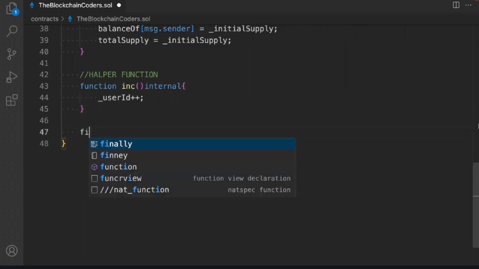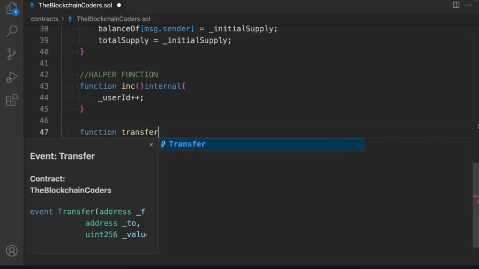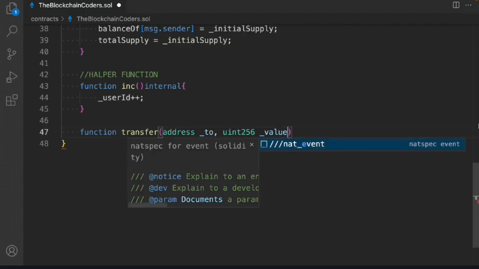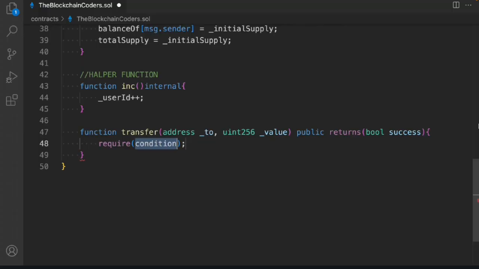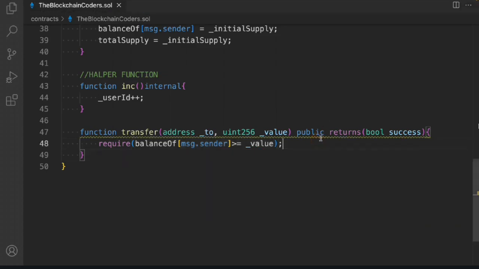Now we can come here, we'll take this function transfer. Inside that we have to take the address to and the amount. It can be public, and it's going to return a boolean value, which is success, whether it's true or false. Then we have to do a couple of checks. So we have to check for a condition. So we'll say balanceOf the msg.sender. Those who try to transfer the fund have to have enough fund. So we'll say is greater than or equal to the value. So if he has the fund, then we have to go to the next.